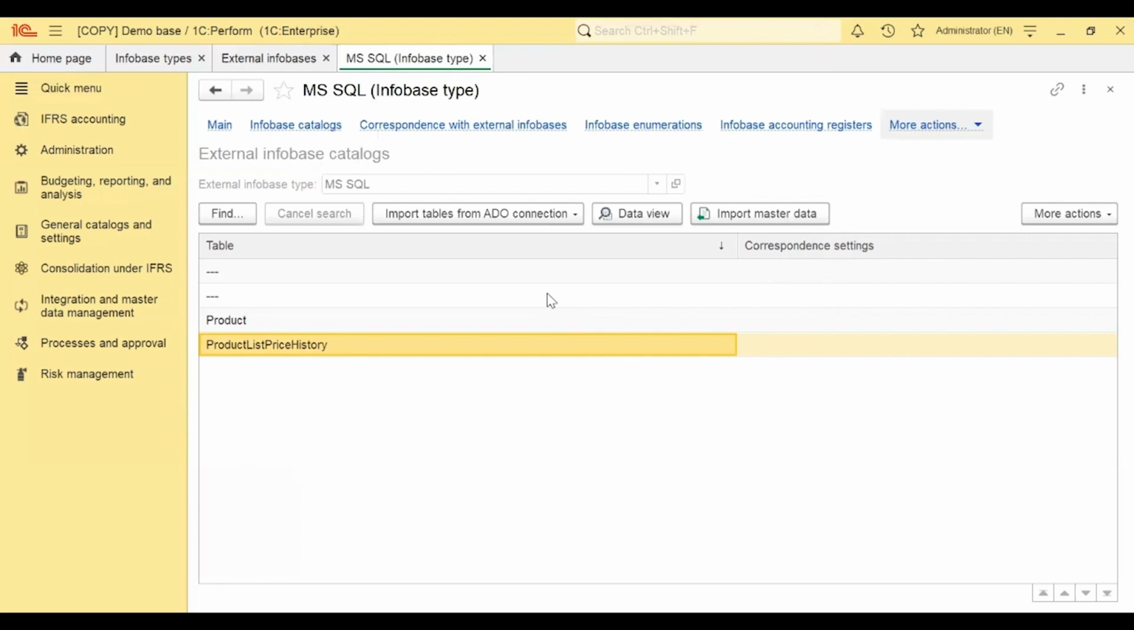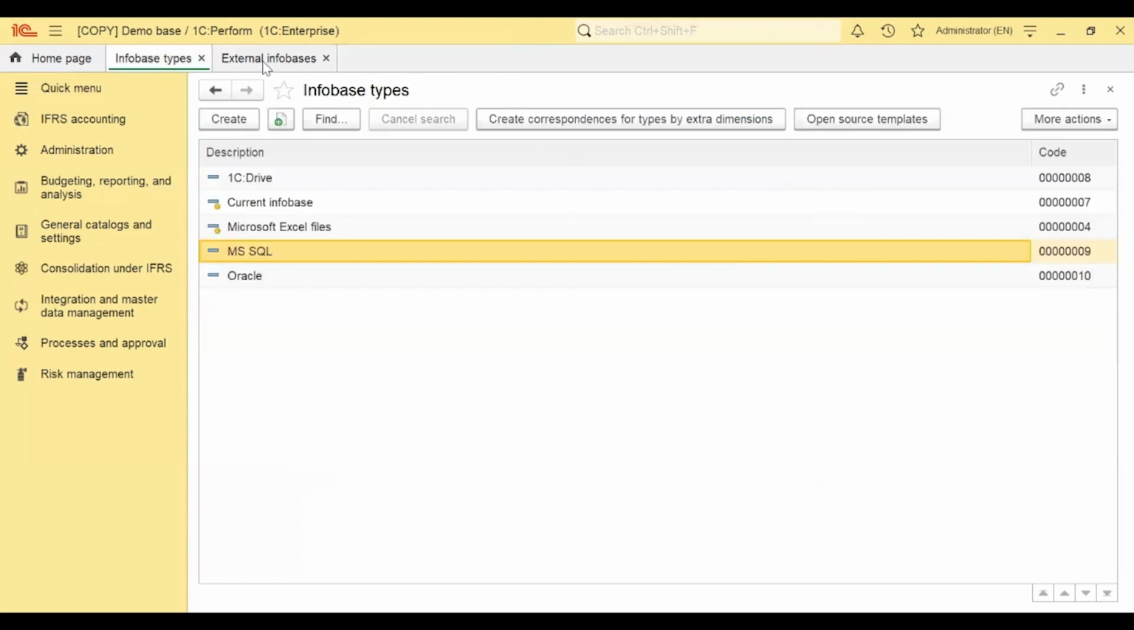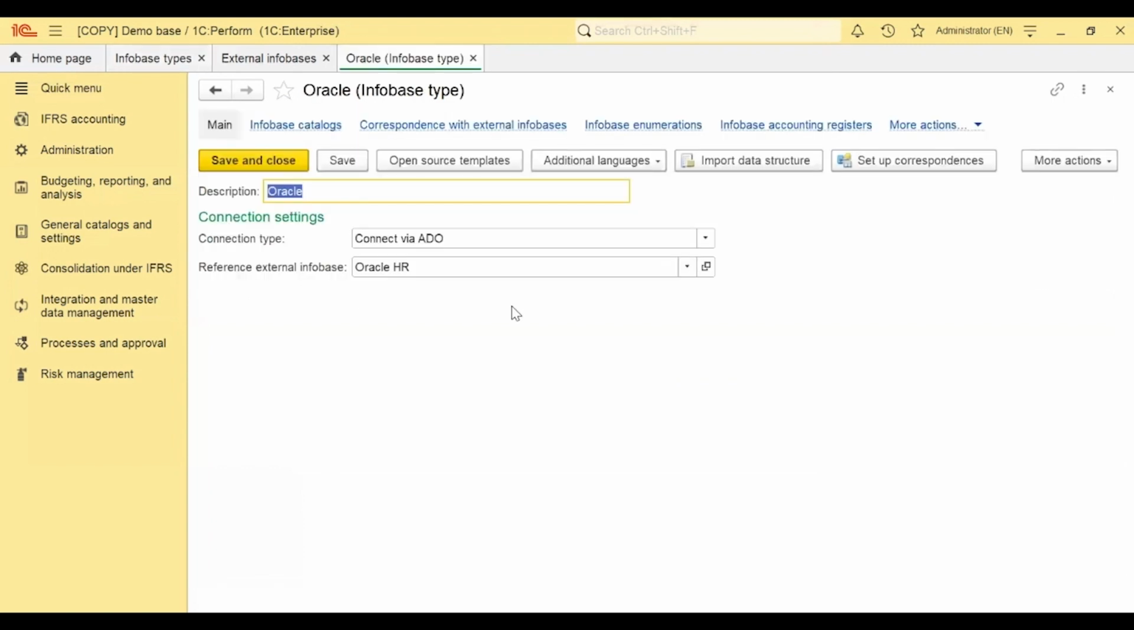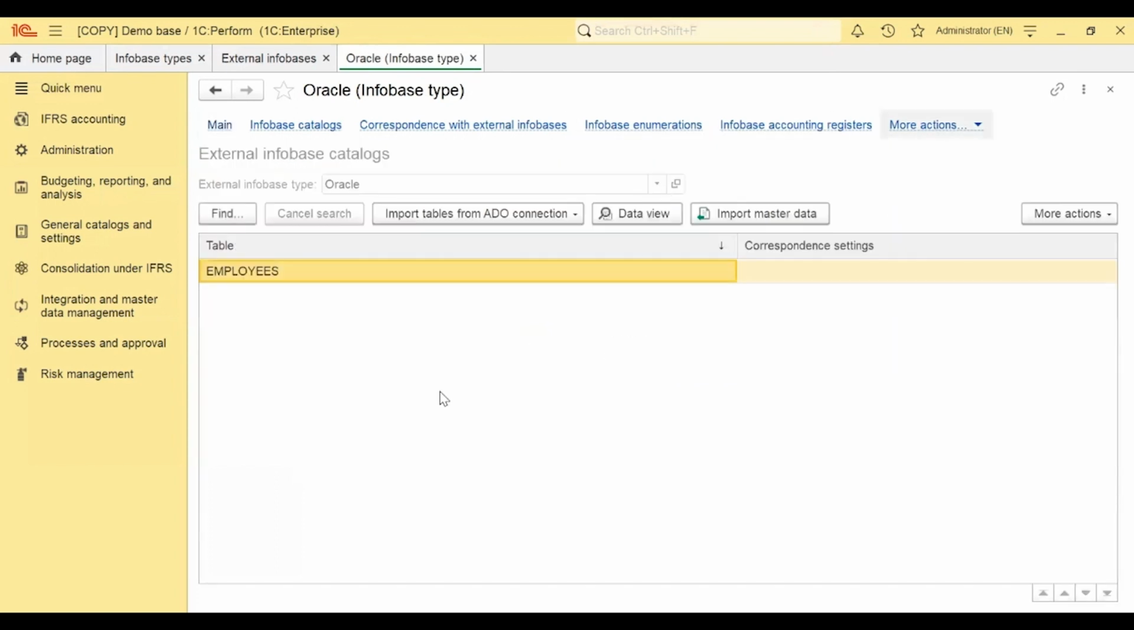Close current infobase type and go to the Oracle. Let's do the same procedure as for MS SQL. And in our example case, HR Oracle data will be collected from employees table.